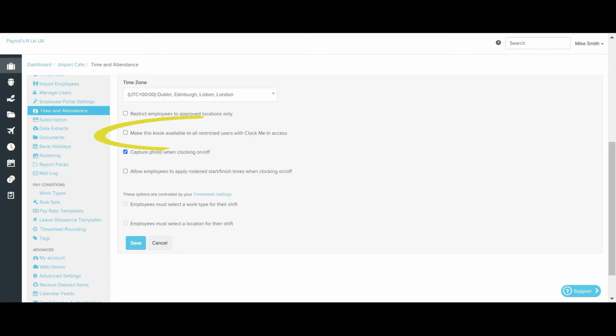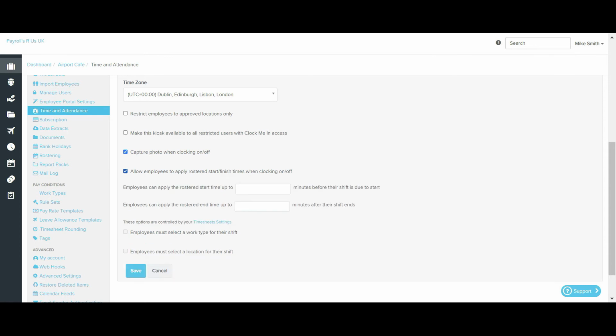If Make this kiosk available to all restricted users with Clock Me In access is ticked, any restricted user which is set up via the Payroll Settings Manage Users page will automatically be given access to this kiosk. Capture photo when clocking on or off. If this is ticked, the employee must take a photo when clocking on or off. The option allows employees to apply rostered start and finish times when clocking on or off. If you select this, you will need to set the number of minutes an employee can apply the rostered start and end time up to.